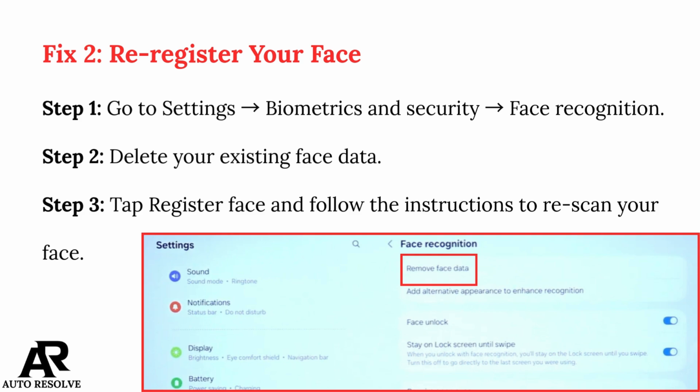Fix 2. Re-register your face. Step 1. Go to Settings, Biometrics and Security, Face Recognition. Step 2. Delete your existing face data. Step 3. Tap Register Face and follow the instructions to rescan your face.